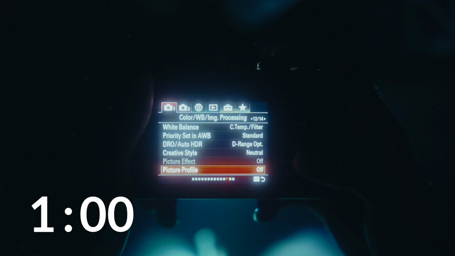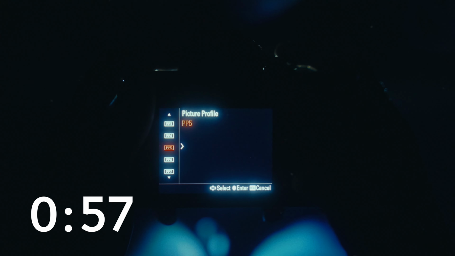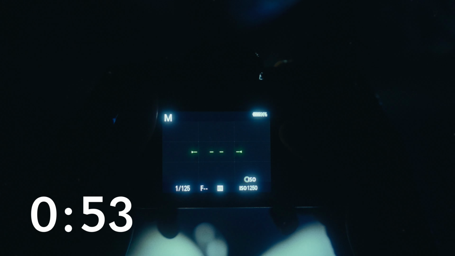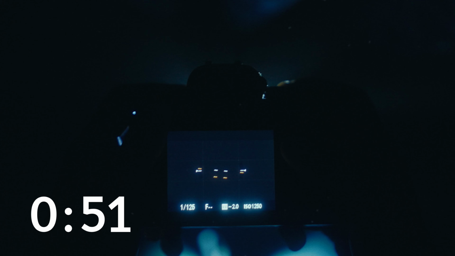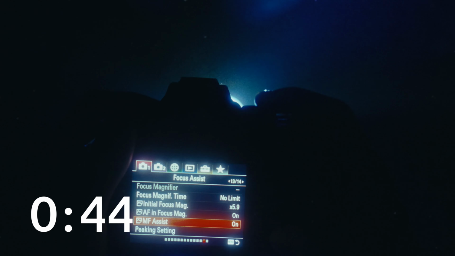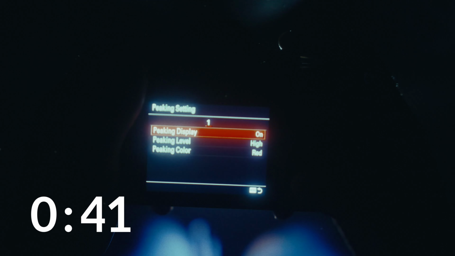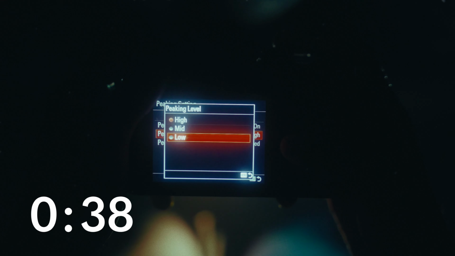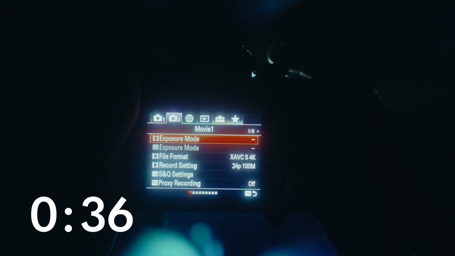I have my picture profile off. I used to shoot in like PP7 for photo, but that's shooting in S-Log. It doesn't really change much, but that's up to you if you want to shoot like that. It's a little bit different in workflow, but it can be useful. Have your peaking setting on, and you can have it on high, low, medium. It's all personal preference.